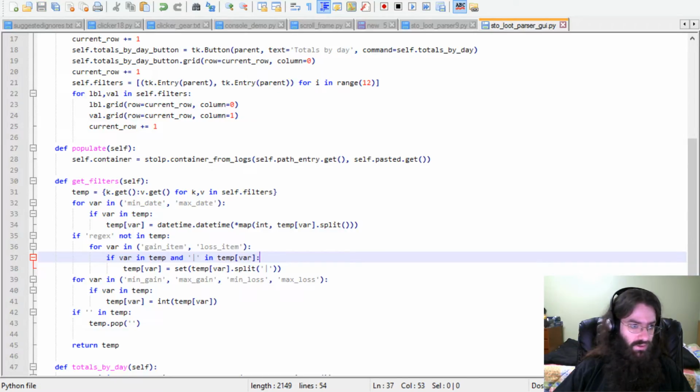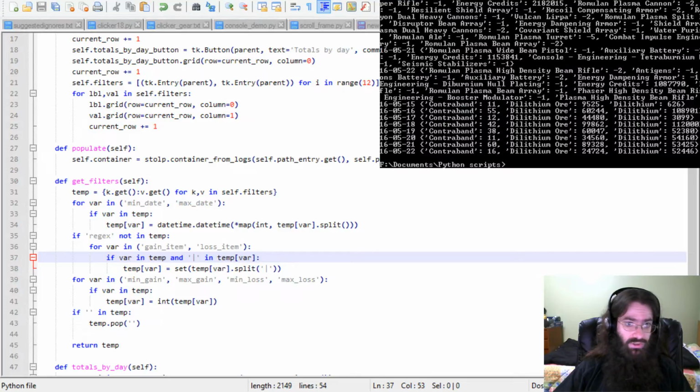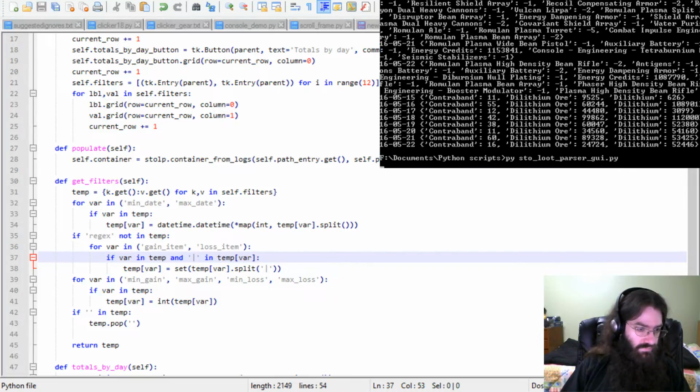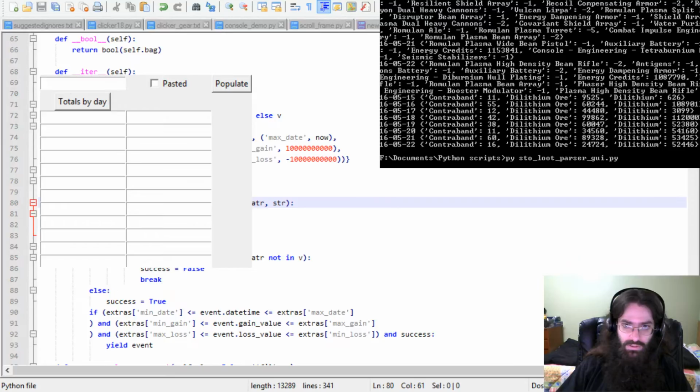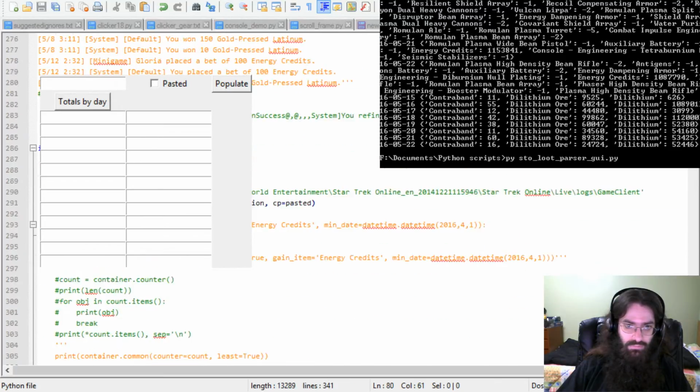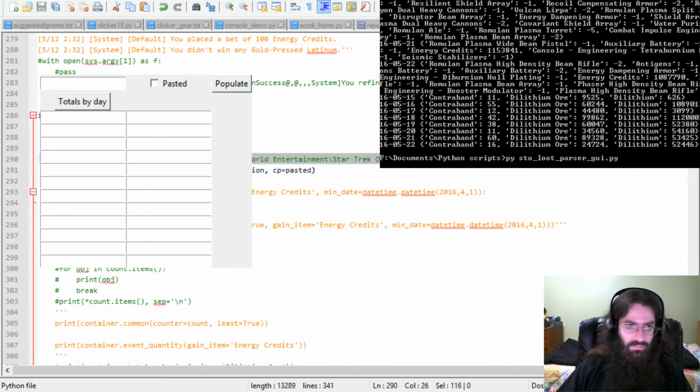Because they don't really have any other functions besides totals by day. GUI. I need that string daily. Let me show you this. Where'd it go? It's somewhere. Here we are. I should probably hard code this for now. I don't know. Populate. Okay. And then we want no regex.